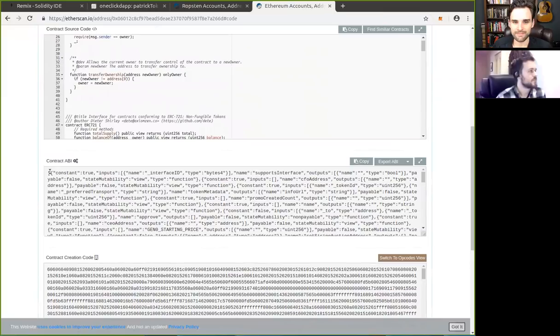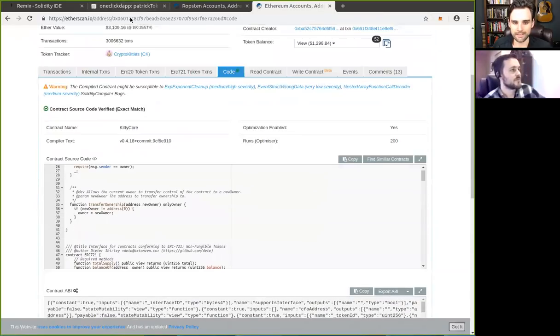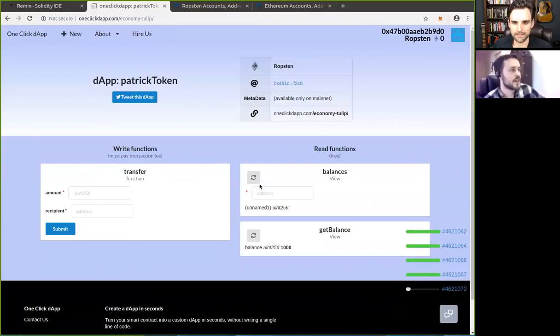Yeah, this is kind of a wonky format, but essentially ABI is an array of all the different functions for a smart contract. And all we're doing is translating that into forms that the user can request information from.